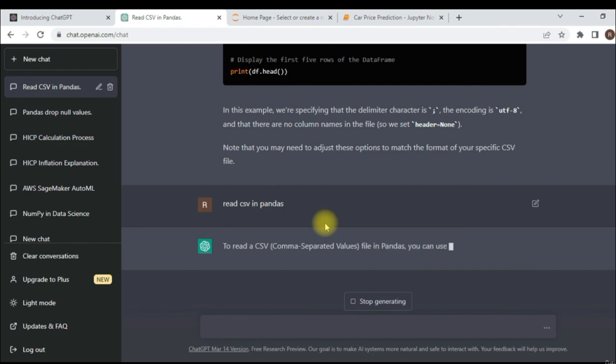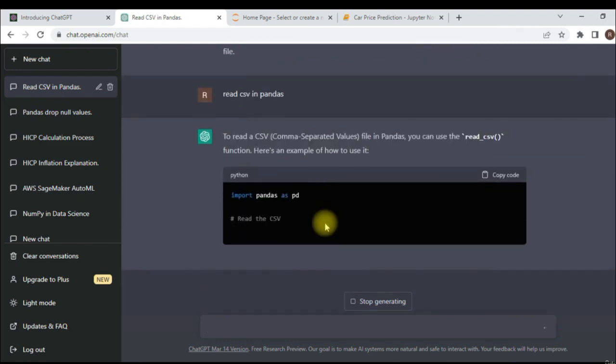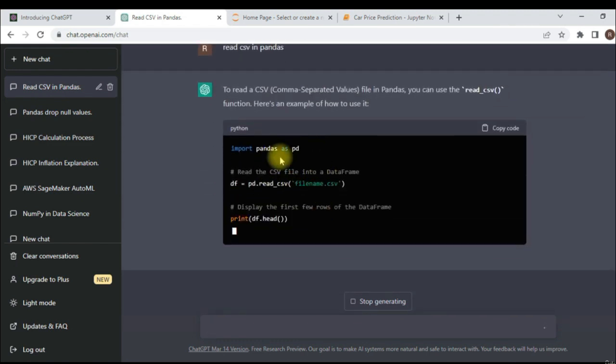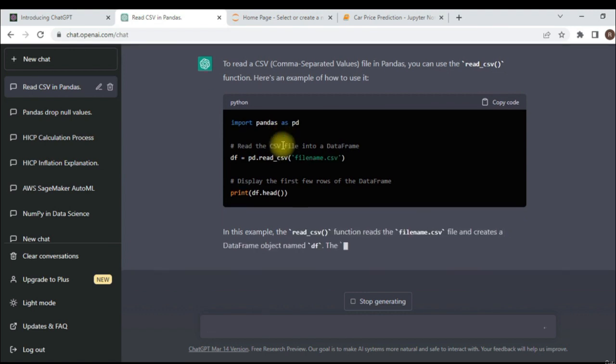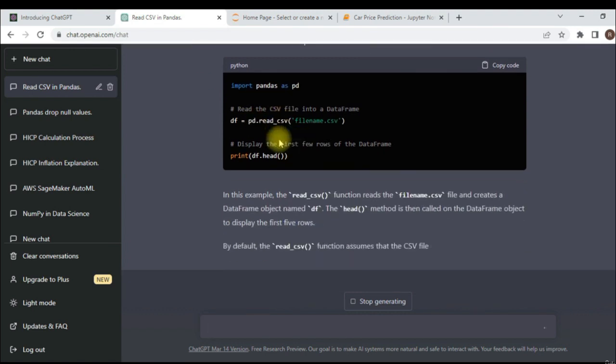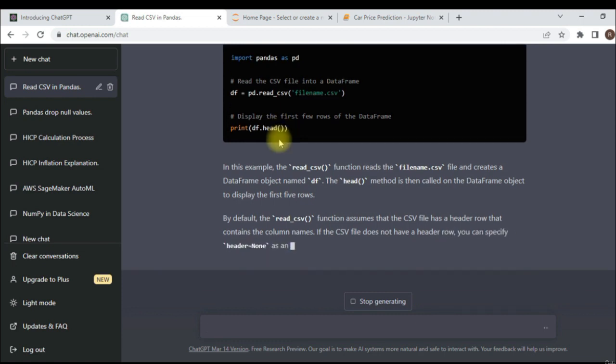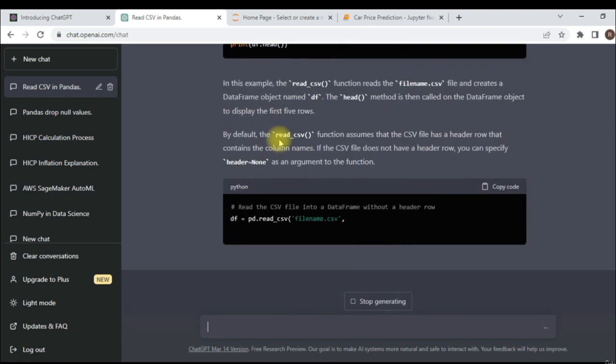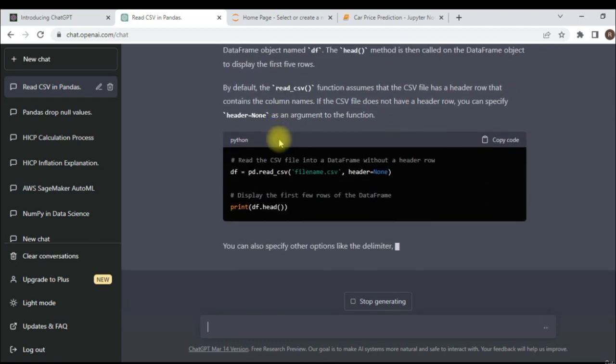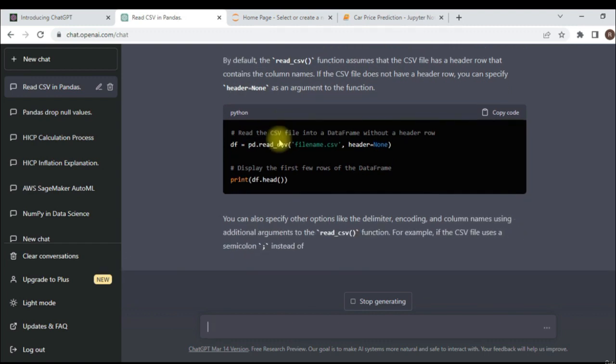So I'll just simply write: how to read CSV in pandas, and we'll get the answer. So import pandas as pd, this we have already done, and we have this function called read_csv in pandas, so we can use that function and import the CSV files that we want to use in the project.